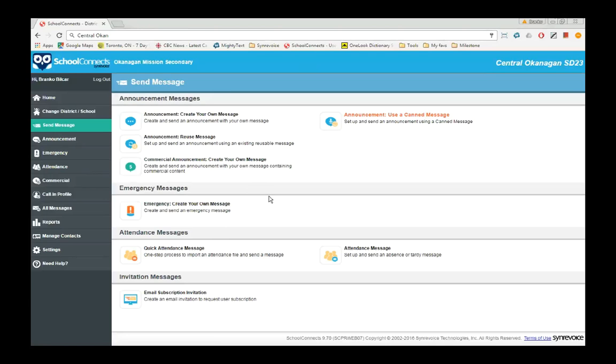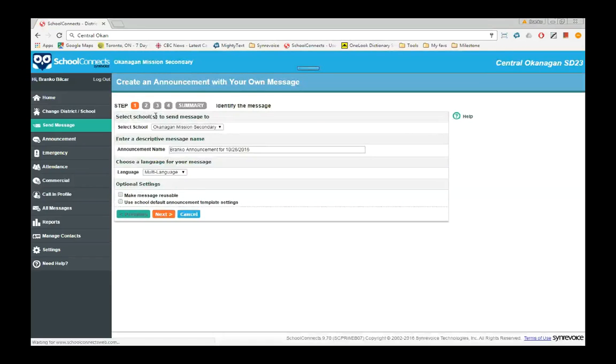Okay, so let's go in then and go through the process of actually creating an announcement. We'll click on this first option. The steps that we go through here apply to all those other announcements where it says create your own announcement. So commercial announcements and emergency announcements, the steps are identical. You have 4 steps and a summary screen that you go through.